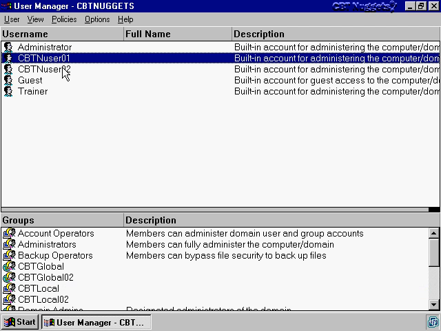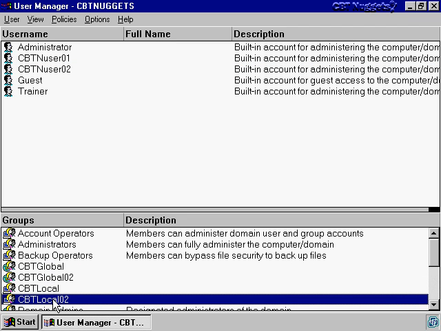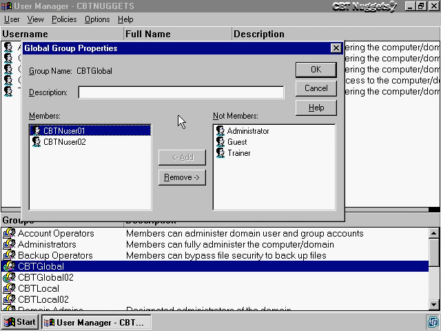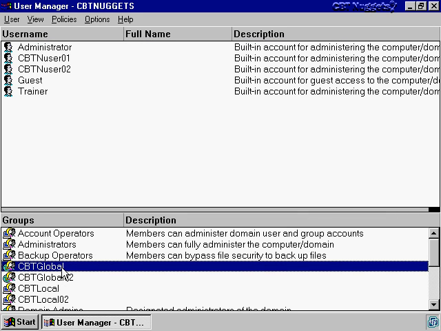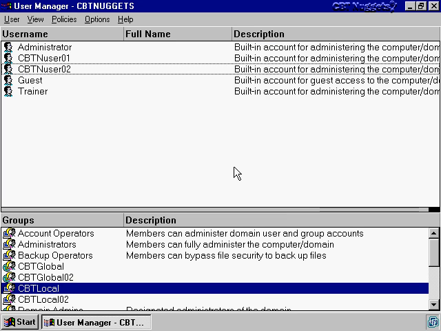cbtnuggets.com, where I've got a couple of user accounts here. I've got a global group here, and a couple of local groups that you see here as well. Now, these user accounts are nested inside of the global group that you see here, and that's common practice in Windows NT4. Users go into global groups. Then normally you'll take your global groups and nest them inside of your local group, which we can see going on right here.